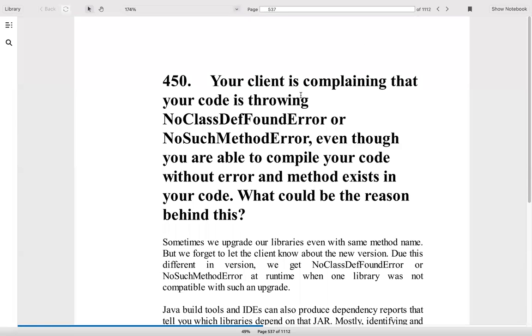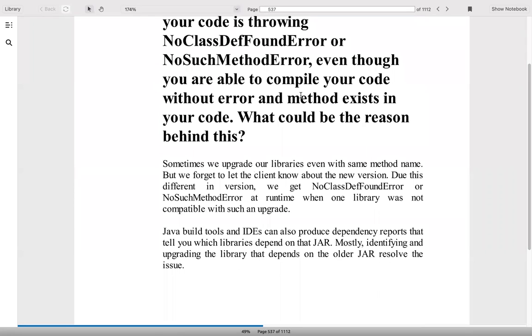So your client is complaining that your code is throwing a no class definition found error or a no such method error, even though you are able to compile your code without any error or missing method or class in your code. What could be the reason?